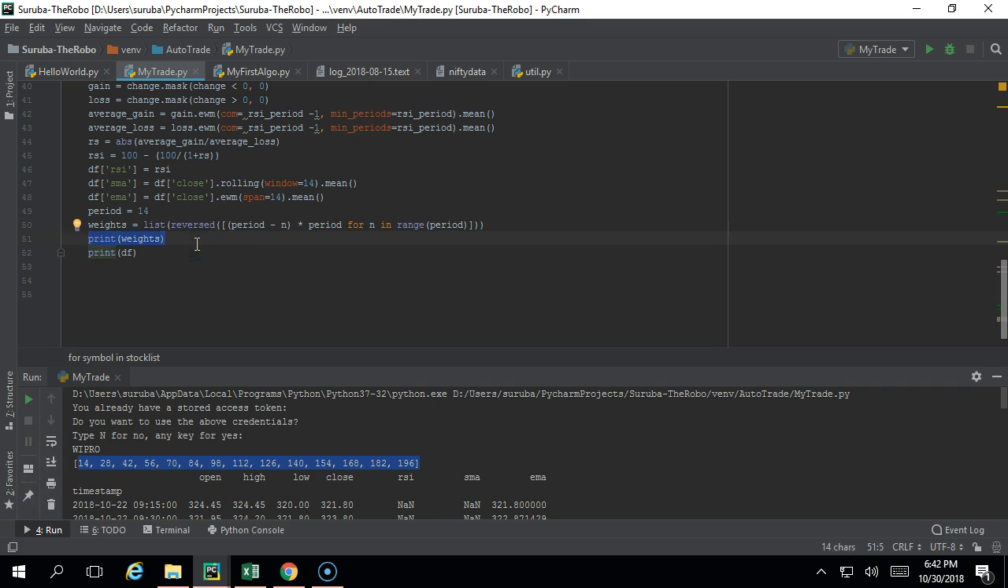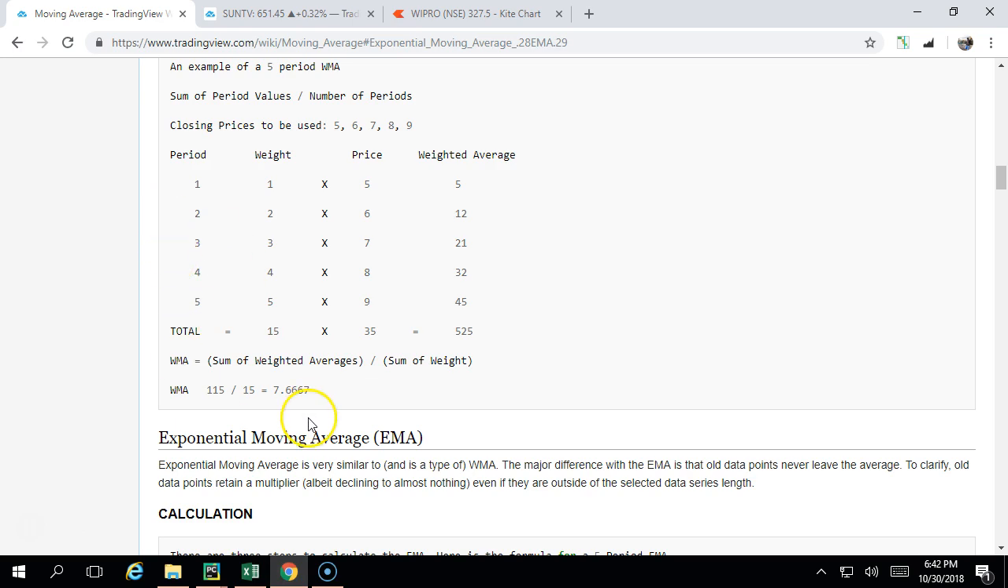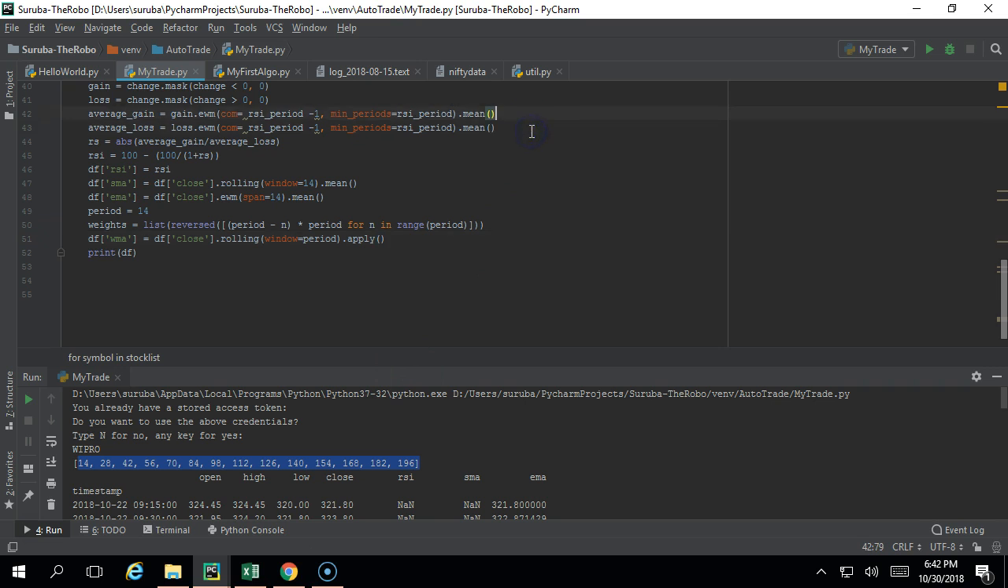Okay. So it should be like EMA equal to, we are going to use the close field only. Okay. And let's do rolling as well here. And the window is your period, that is the 14-day period. And instead of taking mean here, we are going to use the apply function. The reason is, let me tell you, we are going to write a function now that will perform this operation, like summing up the value, the sum of weighted values divided by the sum of weights. Okay. So to do that, let's create a function.